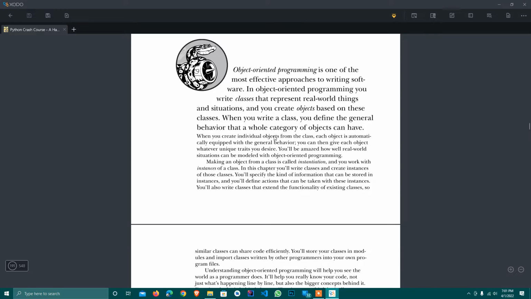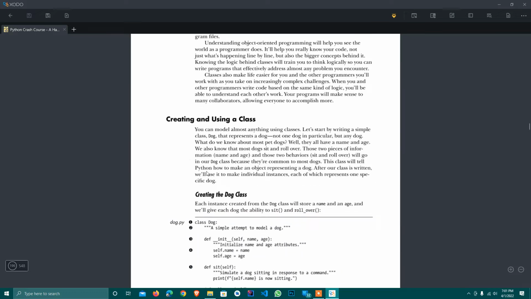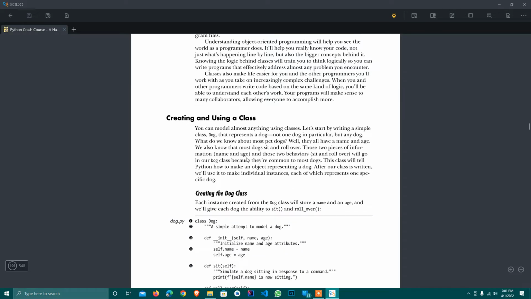When you write a class and define the different behaviors, different programming languages have different methods of class and object orientation, but basically the logic is the same.